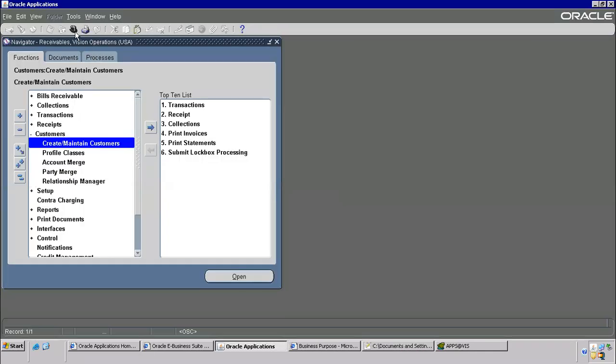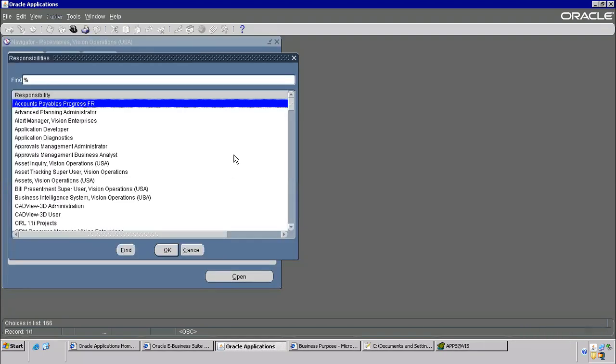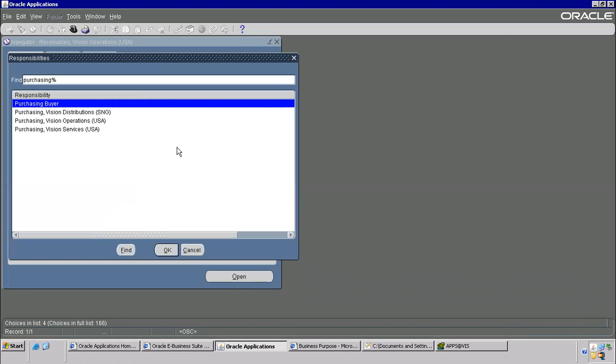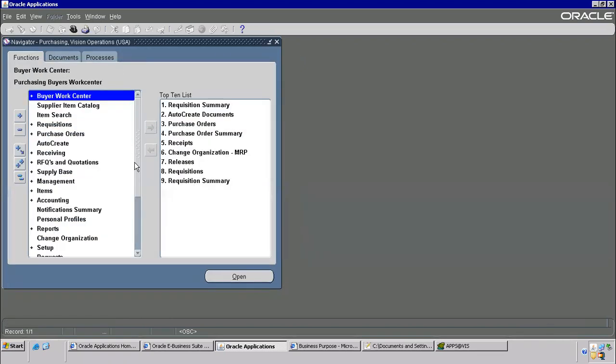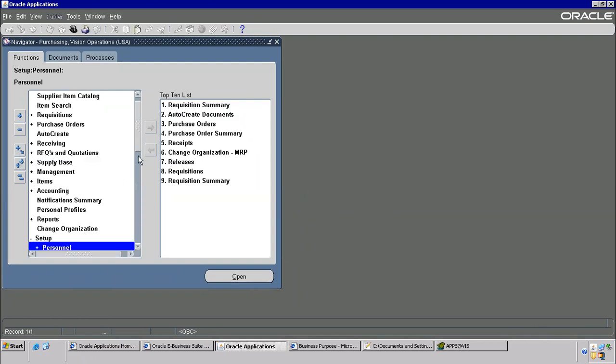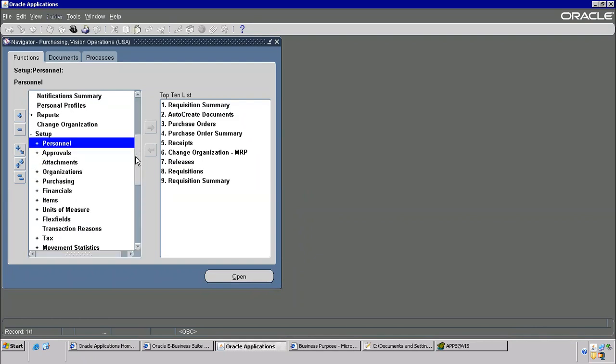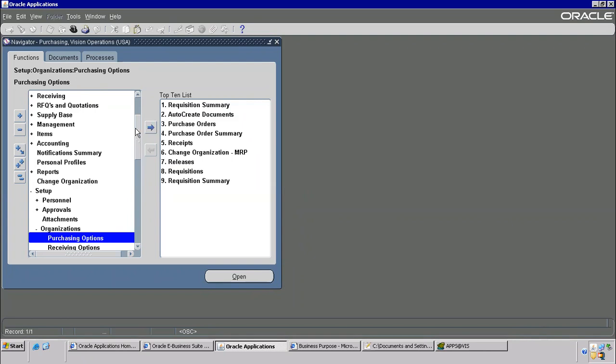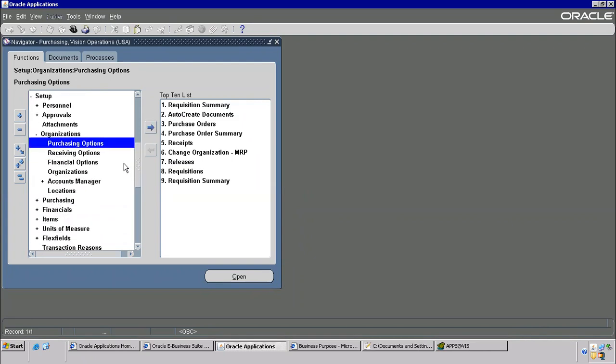Seventh step is we have to go to purchasing module. We have to define a organization. I mean to say sales order type here. Go to setup, organizations, purchasing options. This is the navigation. Here also you can verify. Setup, organizations and purchasing options.